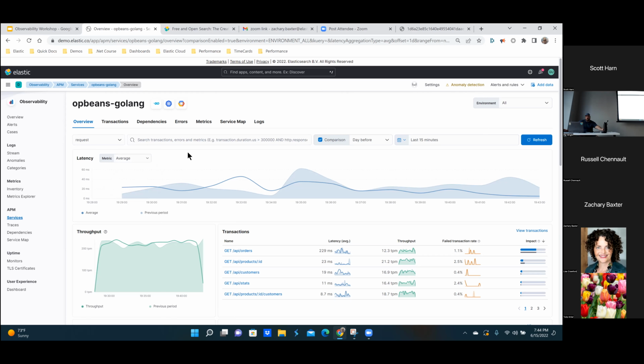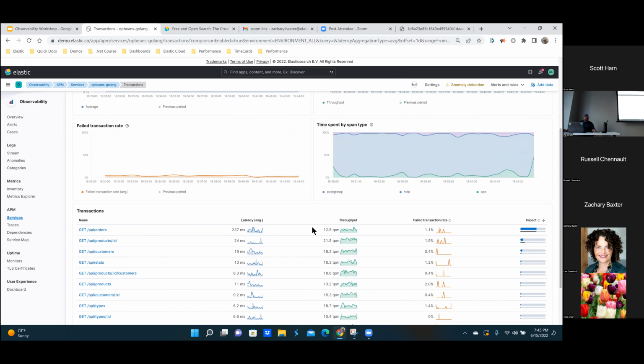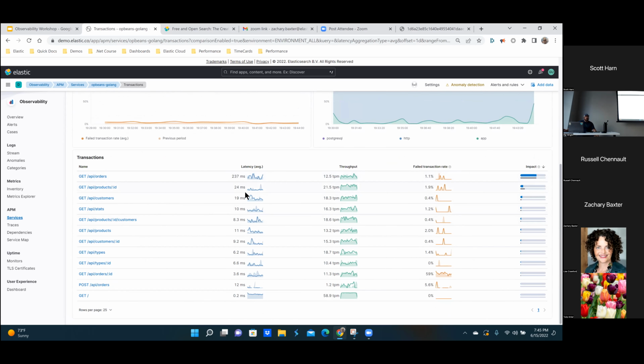Yeah, good question though. And then we can see our transactions. Okay. And again, it's showing me average, if I can change that, see my different throughput, and then I can see my different data related to this.